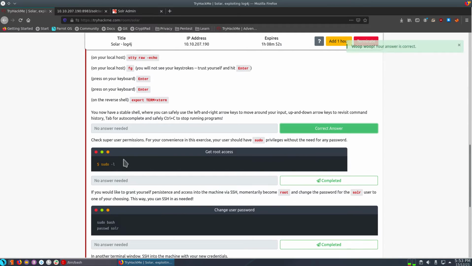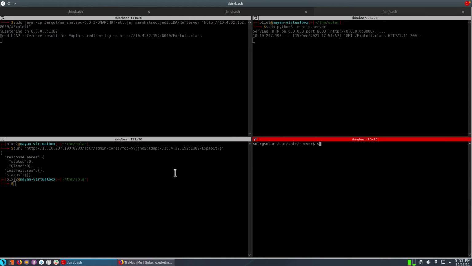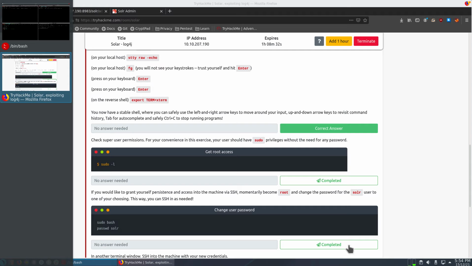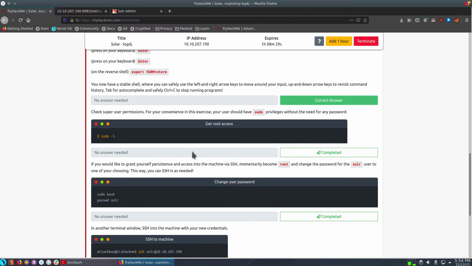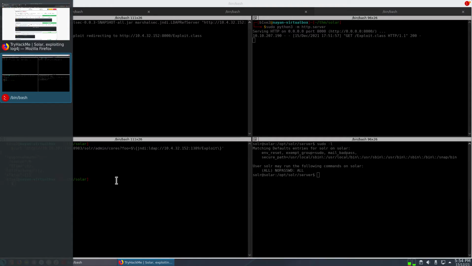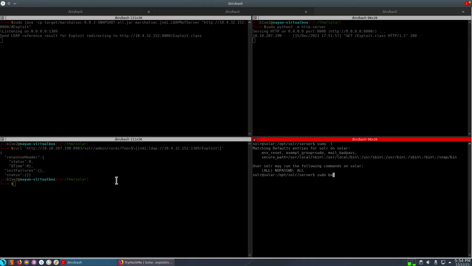Just complete that, and we want to gain root access now. We have got a hold of the machine. Now we want to gain root access, and if we do sudo -l, we see that we can run everything with no password. So what's showing here? We can change the user password if you want with SSH, and I'm going to do that. So we can just do sudo bash.